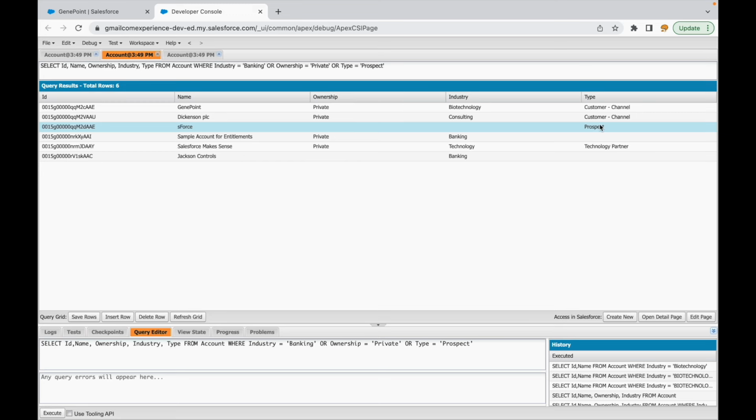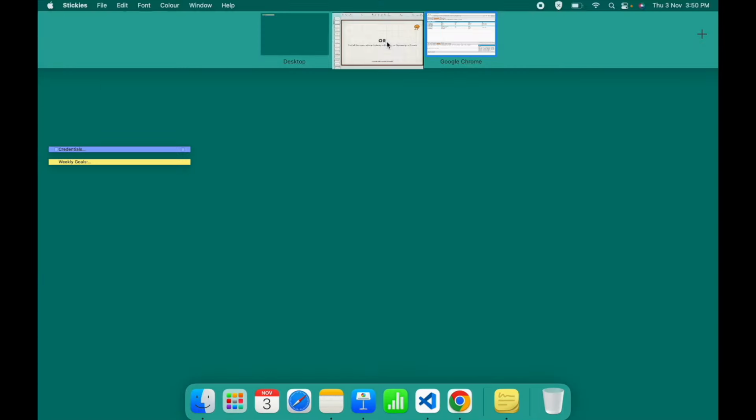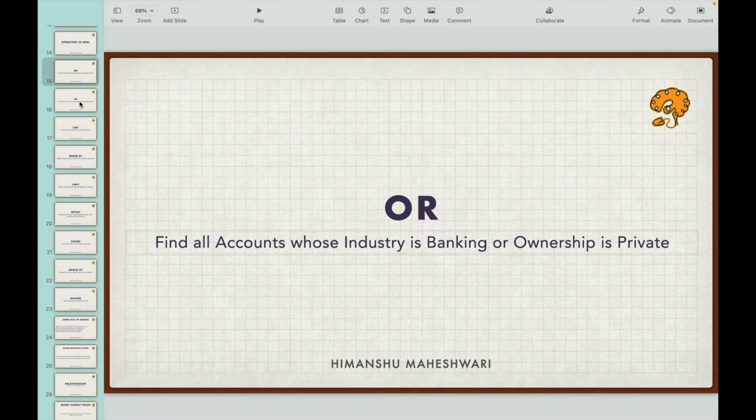Cool. Good with the OR operator. What if you wanted to check ownership is private and industry is banking and type is prospect? You would put an AND condition in between. That would give you only the record which has the combination of all 3, not any one of them. That's the difference between AND and OR. That was our first operator.